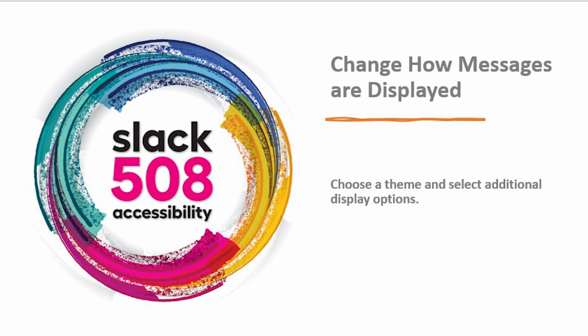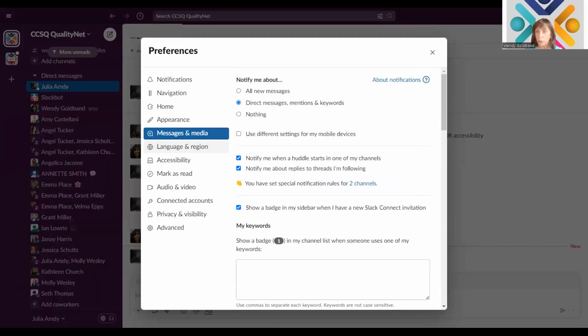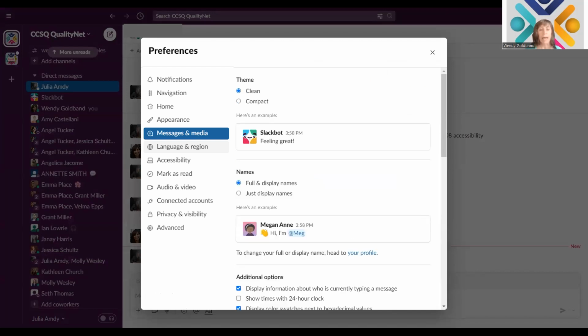Yes, you can. You can do that by choosing a theme. Go up to preferences, and now we're going to go down to messages and media. And here you have a choice. You can pick either clean.